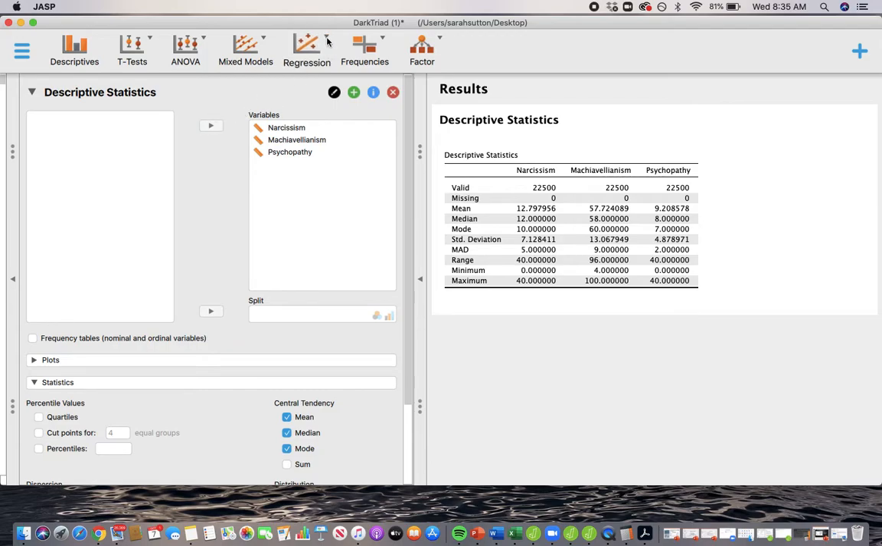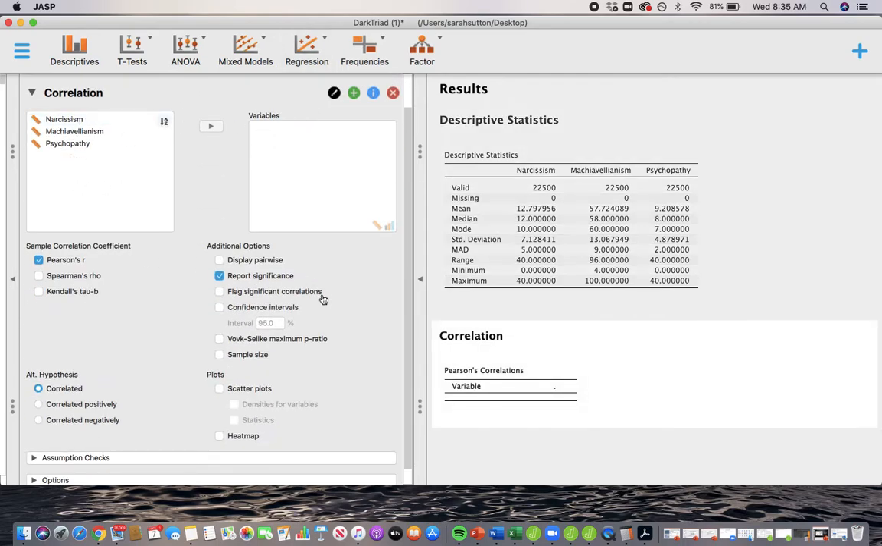So I'm going to go to regression. We're going to do a classical correlation. I'm just going to press that, and it's going to bring up our correlation box. And as you see, it's already here, primed, and waiting for you to put in your data, in your variables.